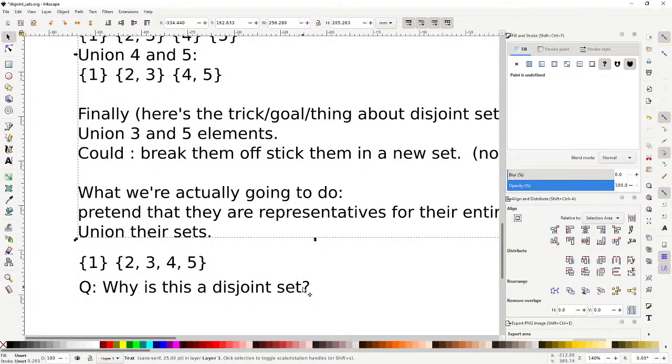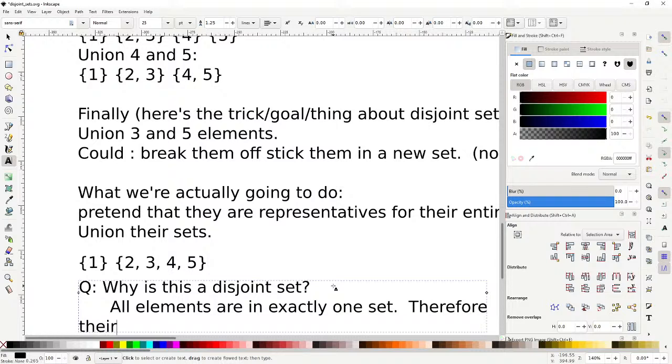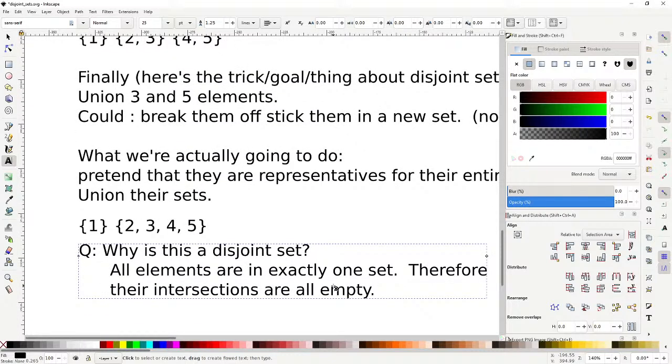What would be an example of a non-disjoint set? The answer to why this is a disjoint set is that all elements are in exactly one set, and therefore their intersections are all empty. It doesn't matter which two you intersect, their intersections are all empty, okay?